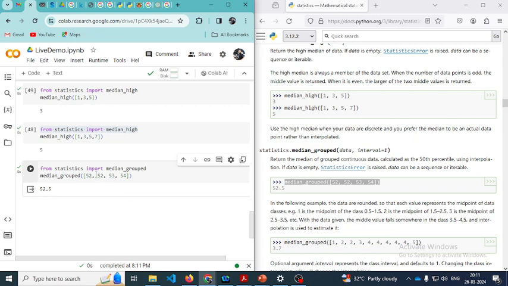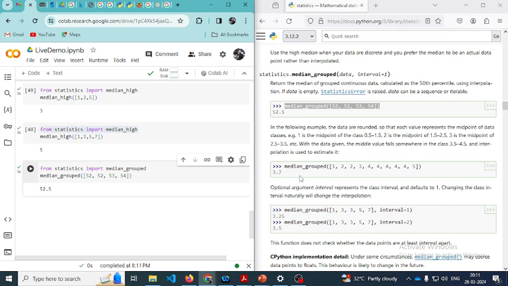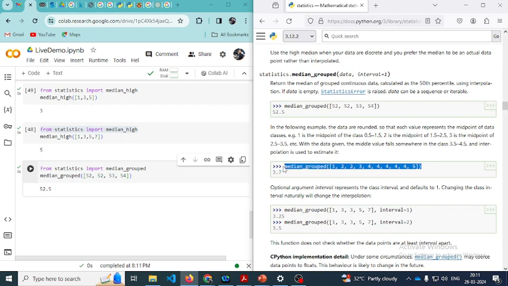Whenever you are having these two as continuous data, even though you are having this kind of data, it will arrange it in sorting order. Then it will take the average of these two. You will get the grouped data output as 52.5. Okay, we will see another example for another grouped data.